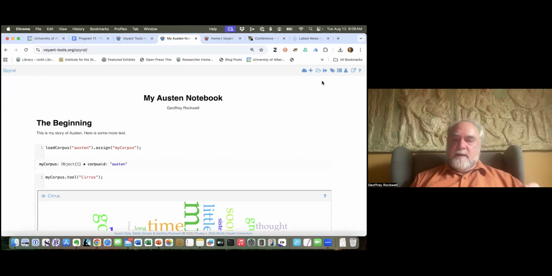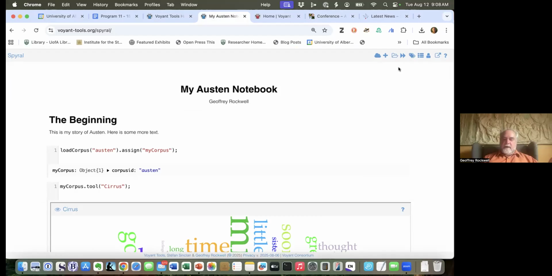If it's the first time you're doing this, it's going to ask you for your GitHub credentials. You're going to have to go through a longer sign-in process. But then GitHub will leave a cookie, and your browser will know that you can sign into GitHub automatically.